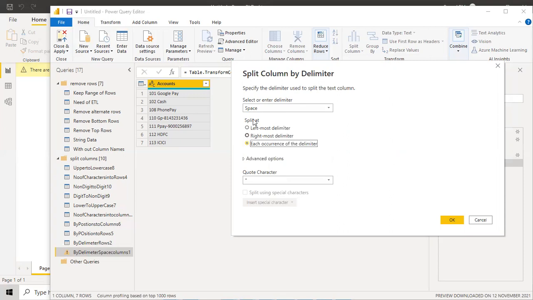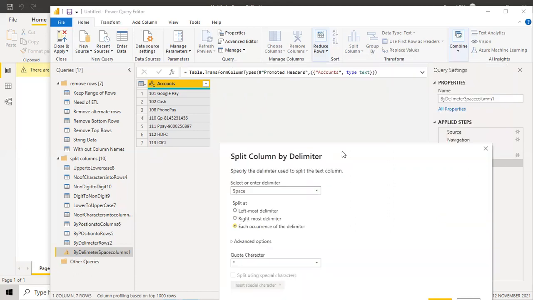And then we have the split options. Leftmost delimiter: whenever the first space occurs, it will split the column there itself. If you choose the rightmost, it will go from the right, check for the space, and split at that point. And for every occurrence: if I have three, it converts into three columns. So every occurrence of that delimiter, it will split into another column. We'll practice everything.